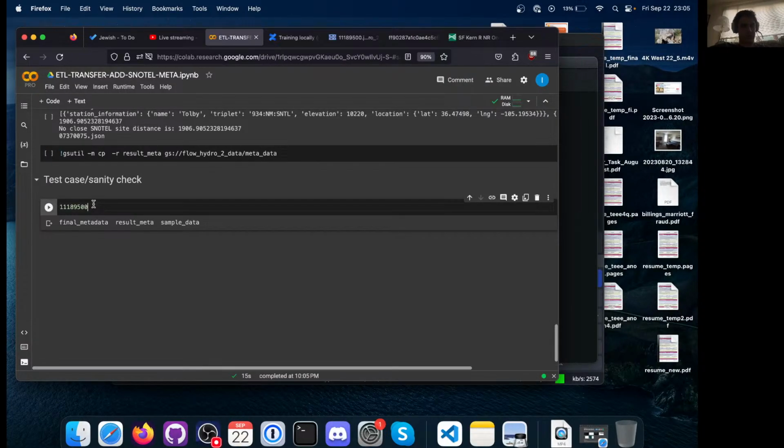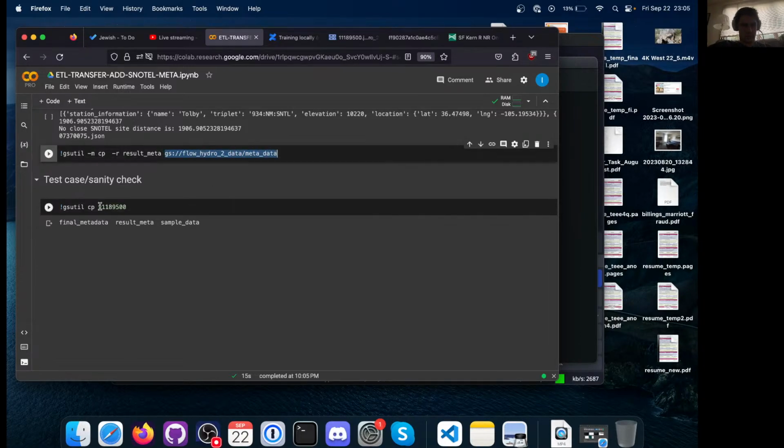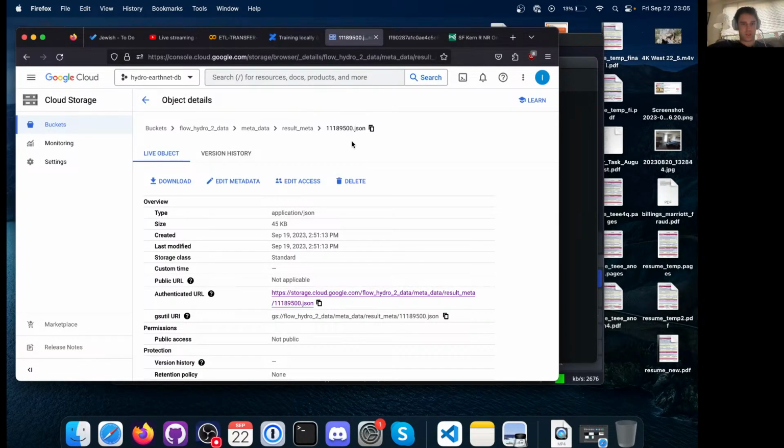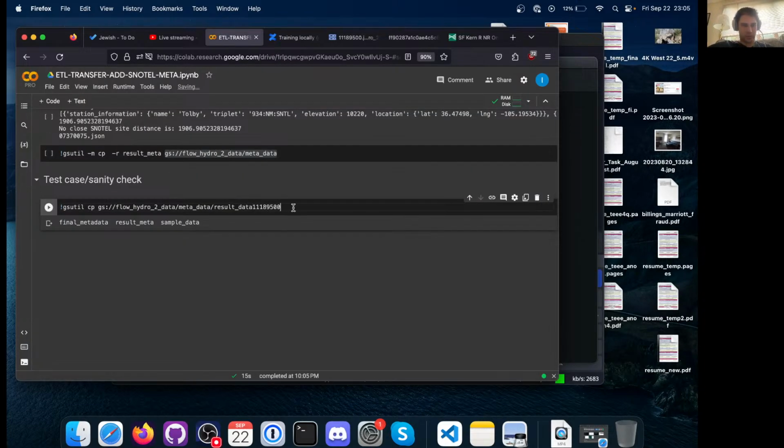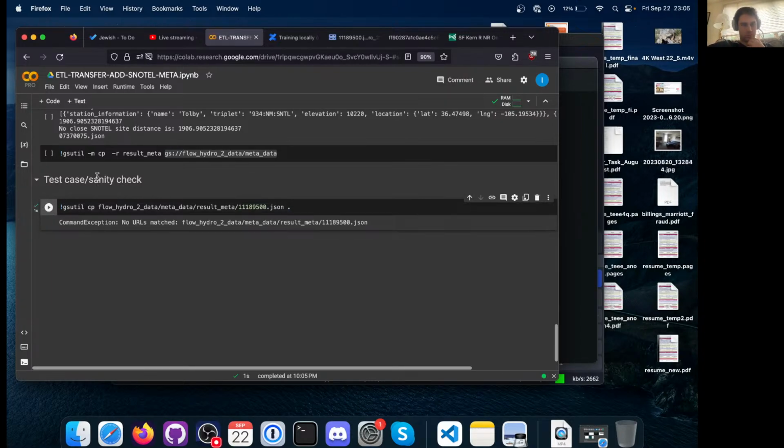so we'll quickly do that, and then we'll just do gsutil cp, and then I think it's metadata slash result data, or maybe result meta, and we'll just copy from there. Just do that. Oh, oops. Yeah, that should be gs. Okay, so it looks like I copied that.